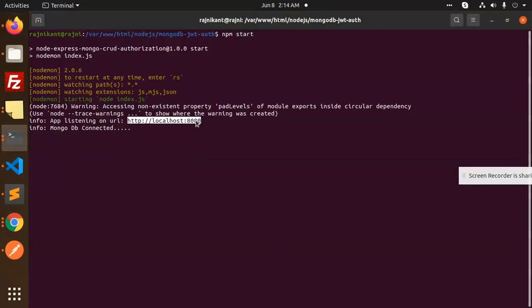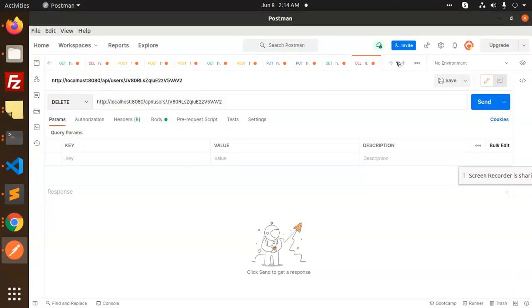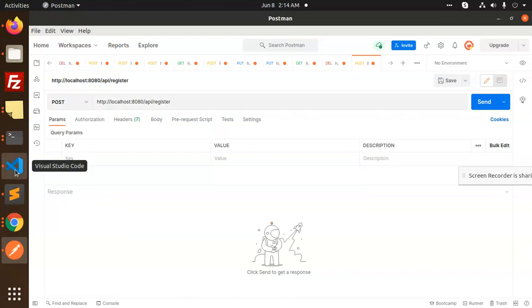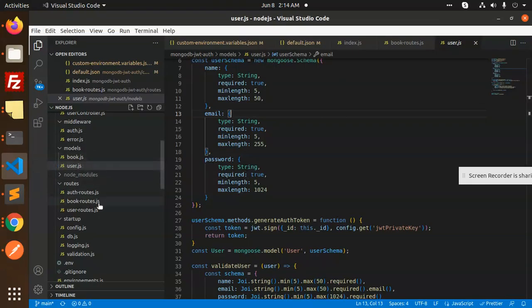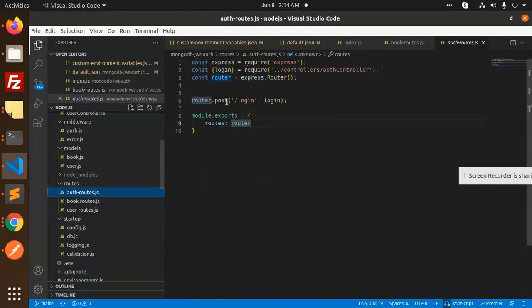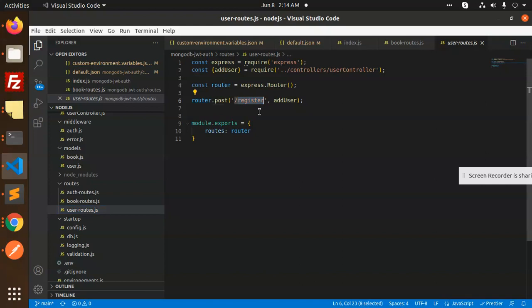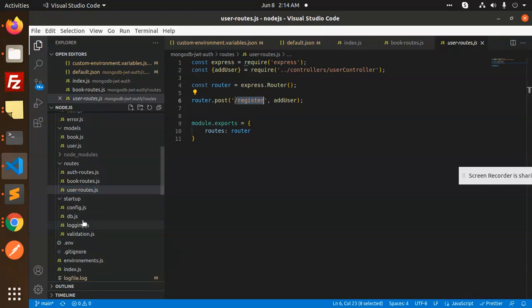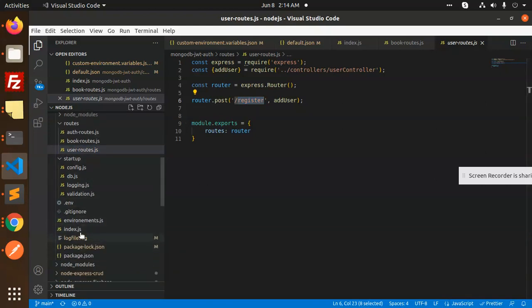Okay, let me copy this, and let's create its first user. So let's open this tab, slash API slash register. For register, that should be the post request. If I go and check for the registration, how I can check, I will go with the auth routes. There's a login, and we have a user route, that is a register. And for the endpoints, you will get to know about the index.js file.